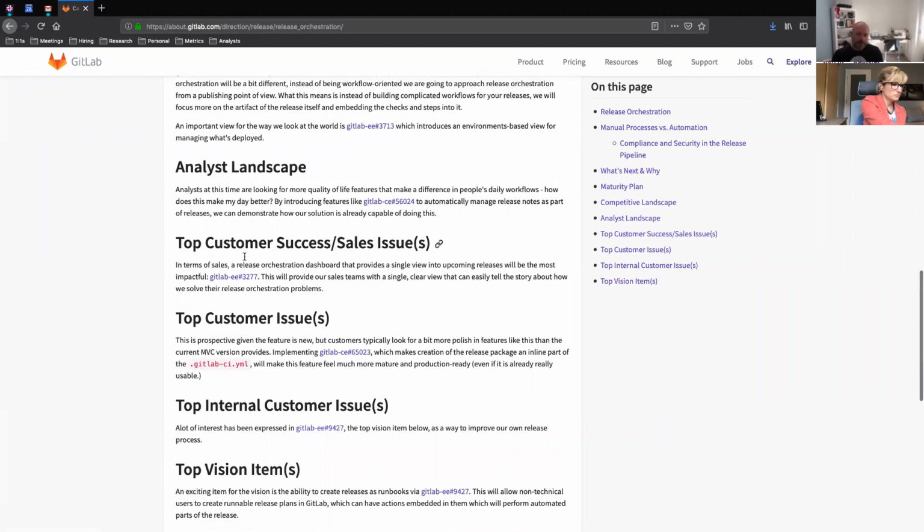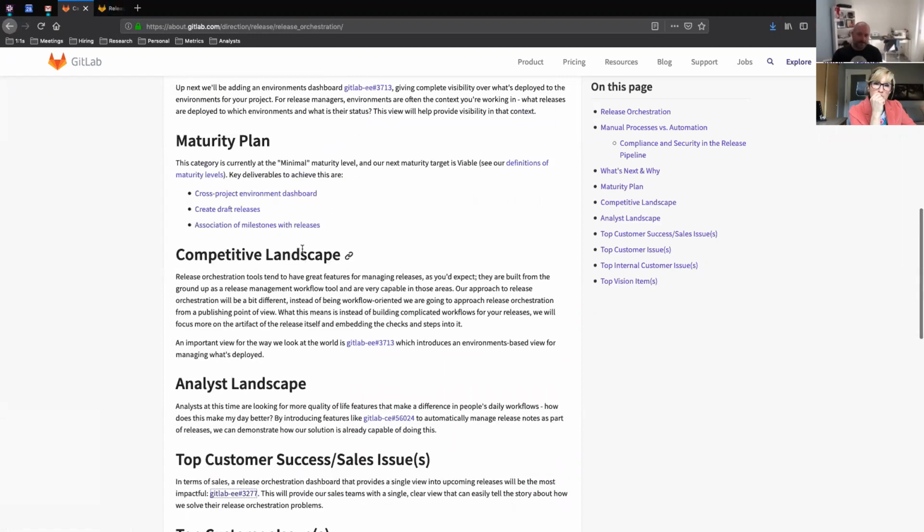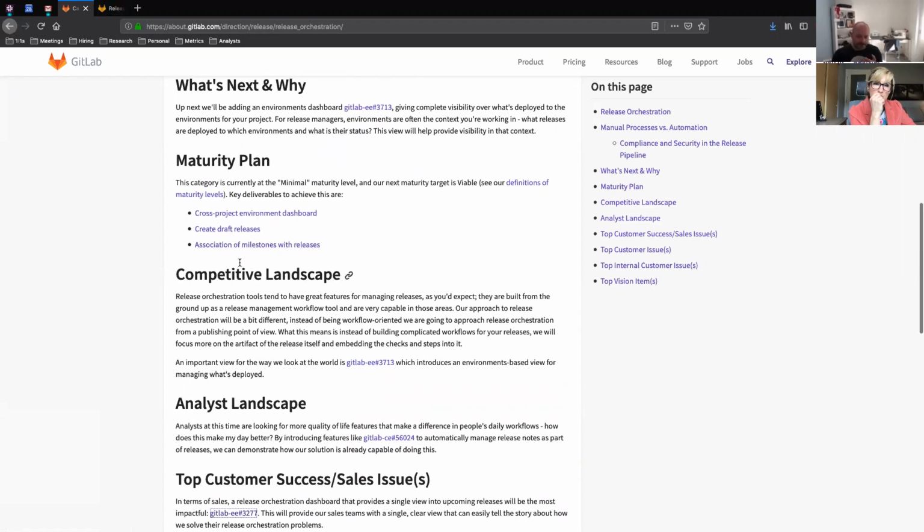So then in terms of customer success and sales, they actually hear a different perspective as well. They're interested in a release orchestration dashboard. We haven't been able to build this yet because we're still building out the basic pieces of it. But you can imagine once we have teams creating future releases with milestones associated with them, and there are ones that have been released, ones that are in progress, and so on, you'll want a dashboard to see all of those.